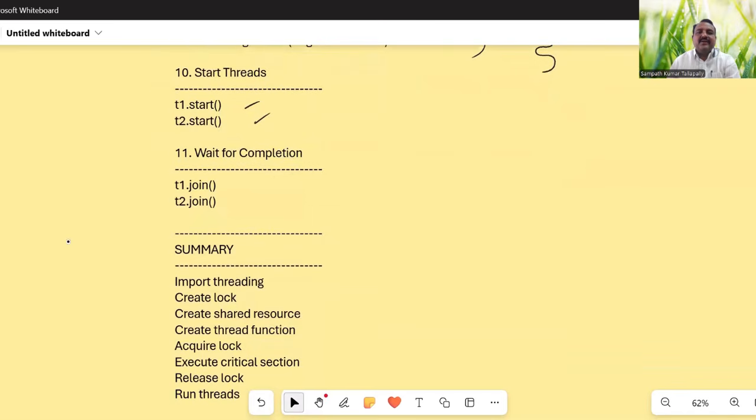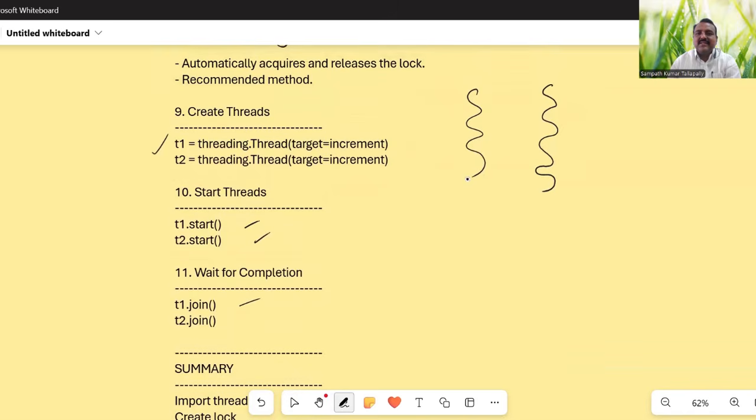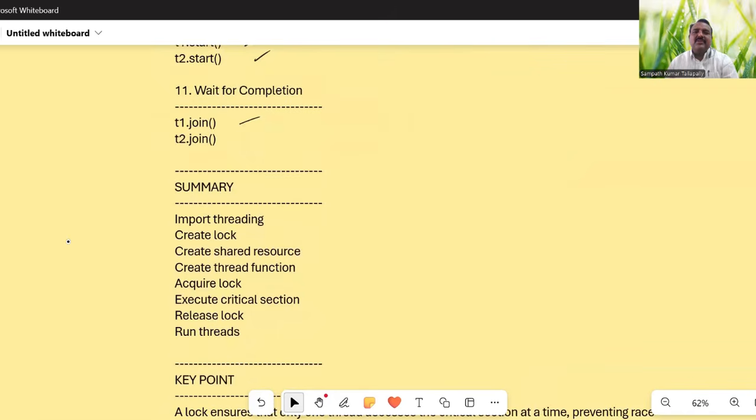Now we are going to use a method called join. If I execute join, this thread is executed until it is completed. I also execute my T2 join, which is also going to wait for other threads to be executed, if there are any. If there are no other threads, it simply executes first and then later I execute my first thread. So this is how we create and use the lock.